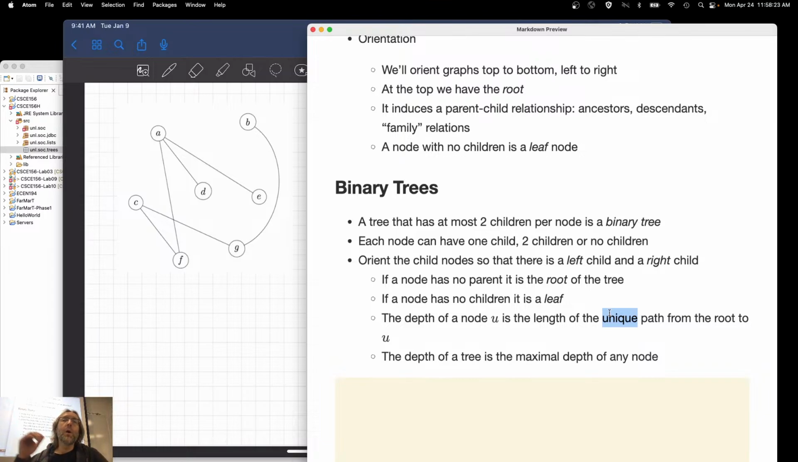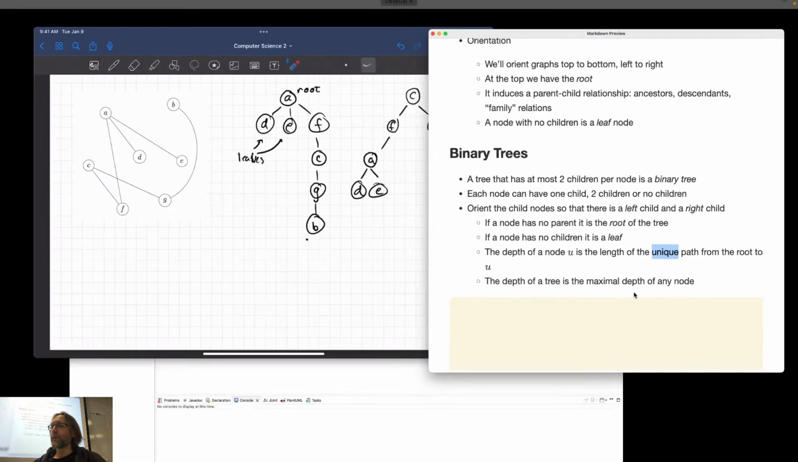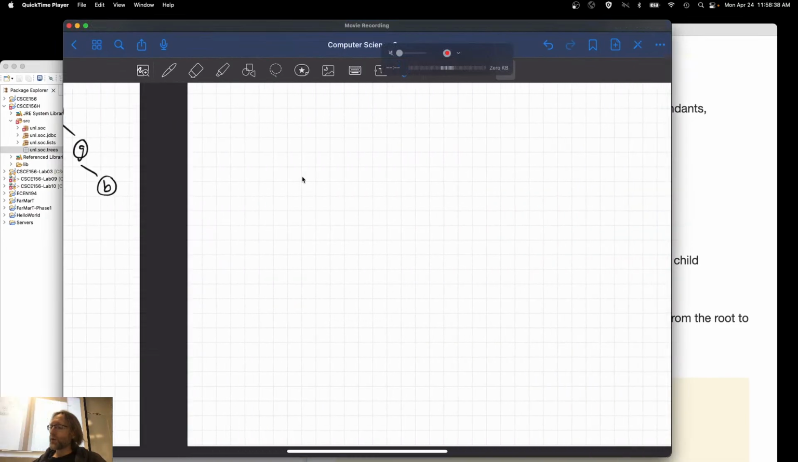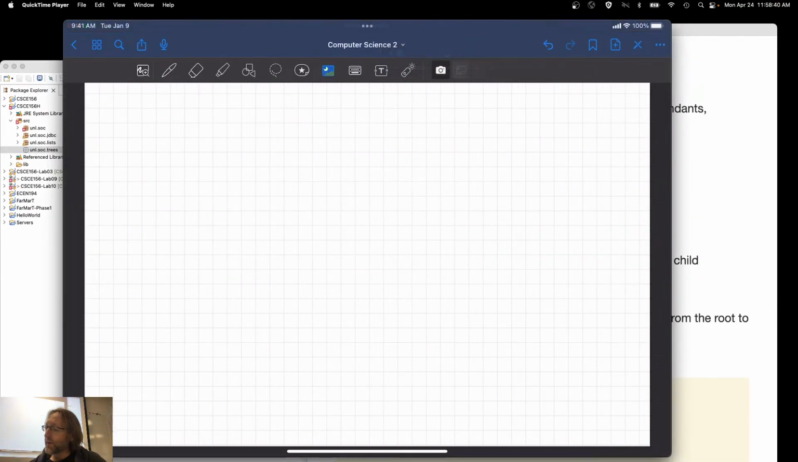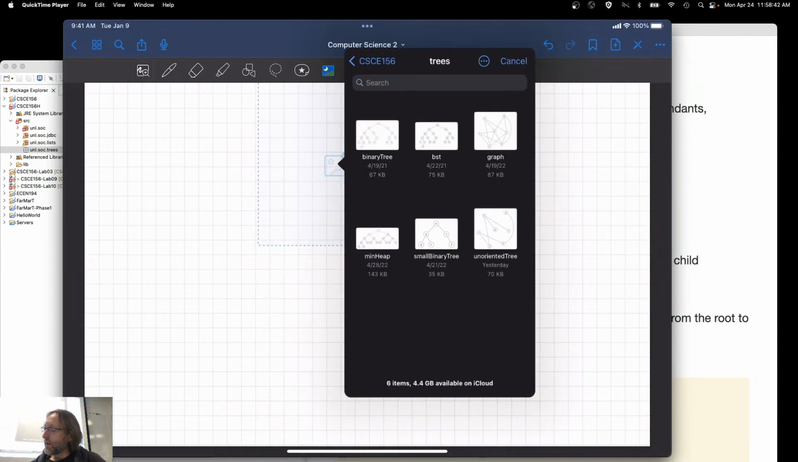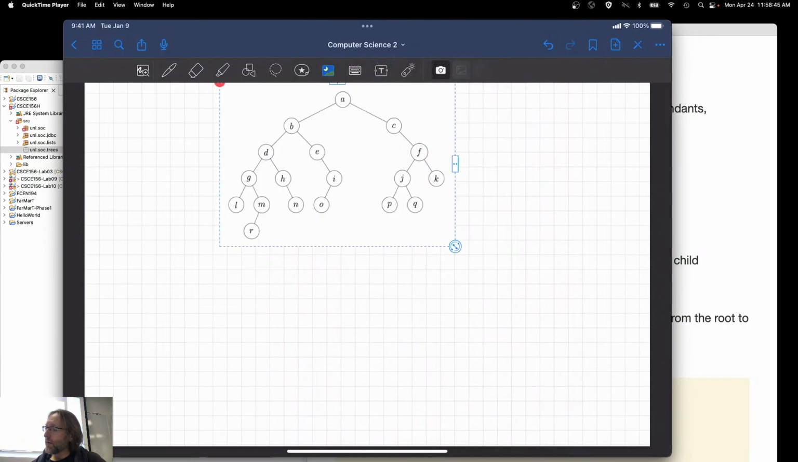So if you want to explore this tree and you start at the root and you need to get to a node that contains data, there's only one way to do it. That's really going to help us develop our algorithms and make them efficient. Let's take a look at a much larger example here of a binary tree. There we go. There it is.